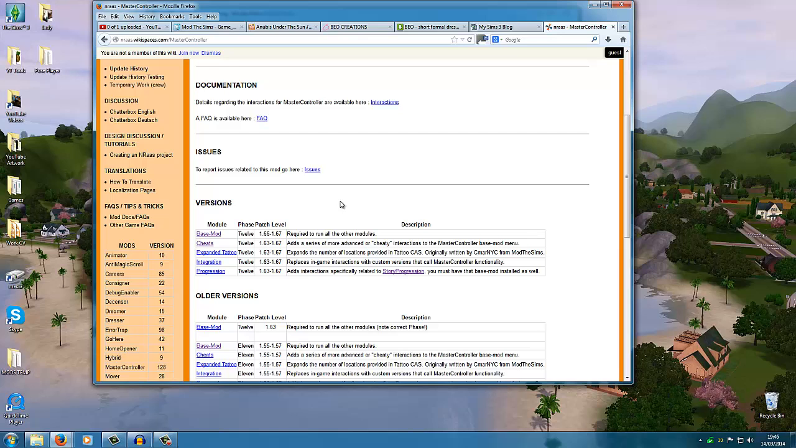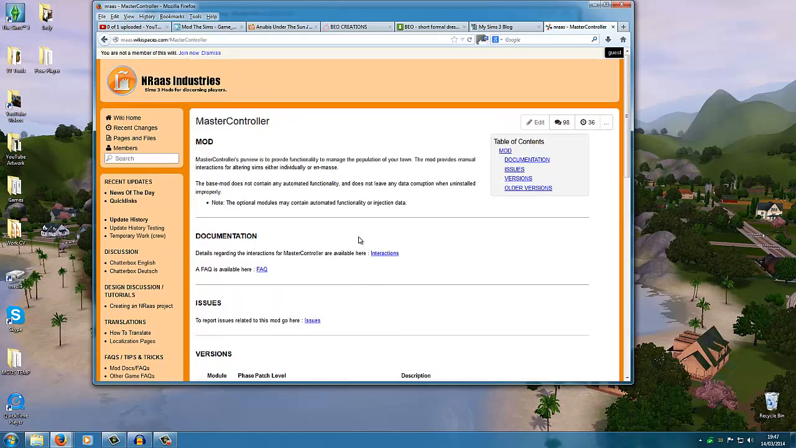I haven't updated to the recent patch, mainly because, long story short, NRAS themselves, the main guy, Twilan, he stopped updating it. And I know that they have updated it themselves, but I was a bit dubious to update my game because I didn't want to lose my mods. But all is not lost, because these guys are doing it. So anyway, Master Controller is the base one, the best one that I use, okay?